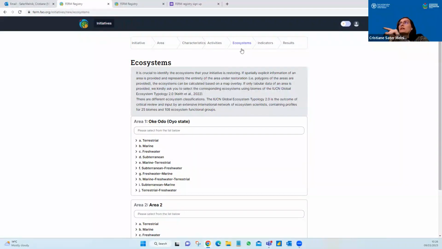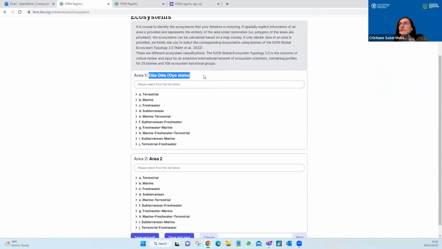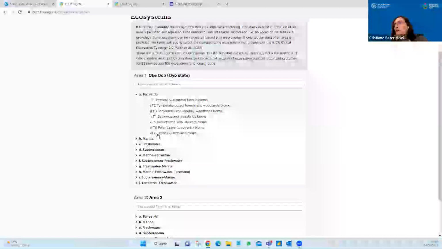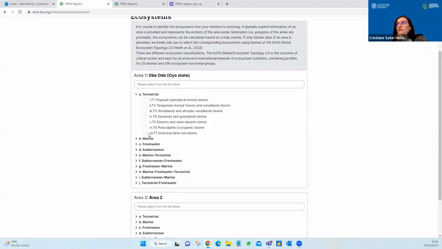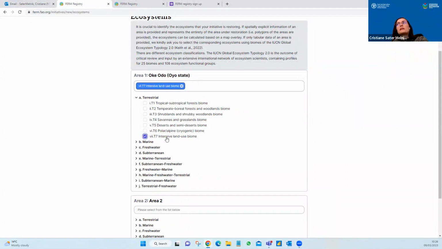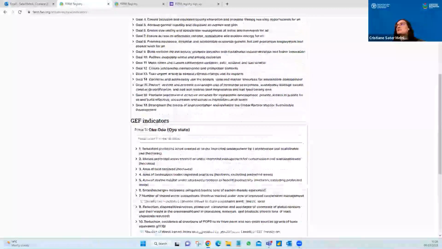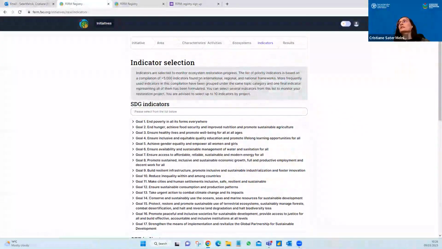Also, next tab here, they ask for the ecosystems where the initiative was implemented. So for this, which is an agroforestry initiative, it's a terrestrial ecosystem. So this last one here, it's written intensive land use biome. So it represents all the farmlands. And also Nigeria is under savanna biome, so we can select both. Save and next. Okay, next section is on the indicators.